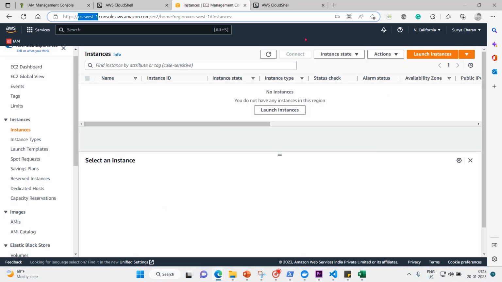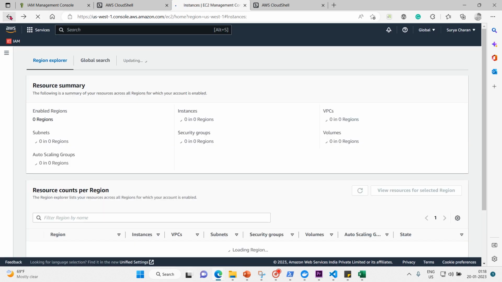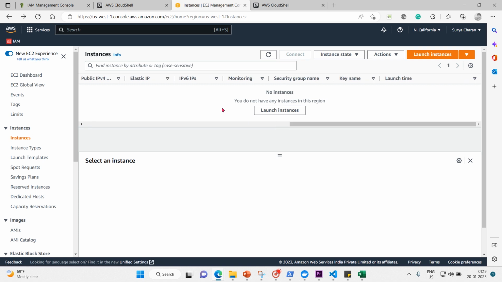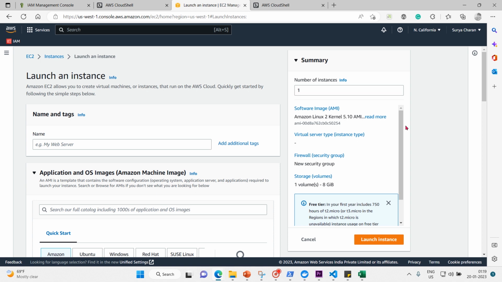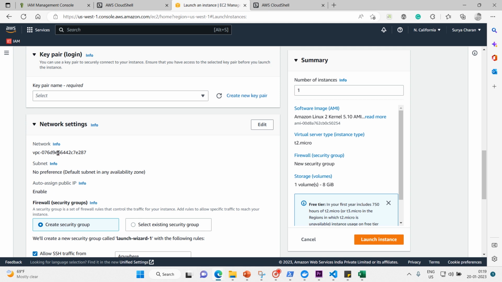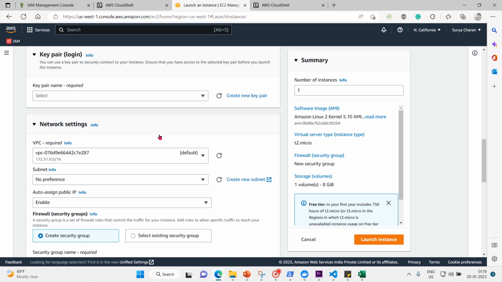So US West 1. To get it, I'll go to the global view, EC2 global view. No, it's not required. I can get it here also. Okay, so I'm in North California, so I'll click on any instance or launch instance. So here is the AMI. I'll find the, yeah, VPCs here. Let me click on edit settings, and okay, I'm supposed to get it. AMI, that's okay.